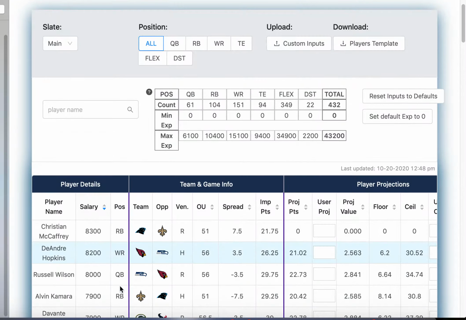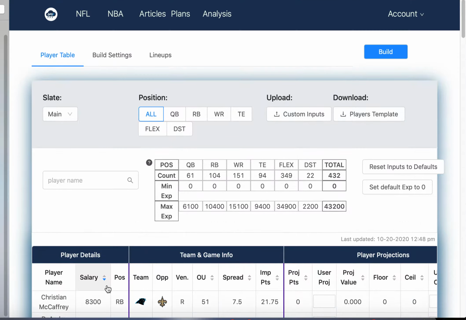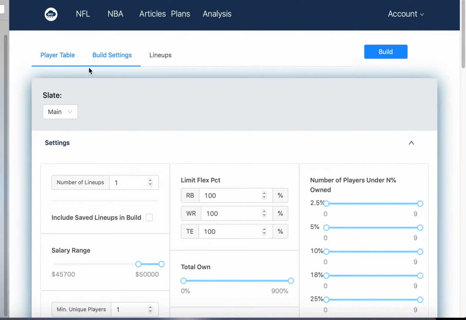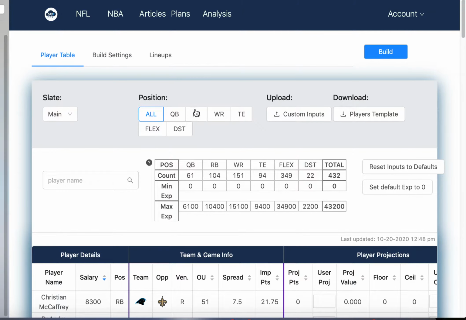Today I am talking about how to use an optimizer for single entry, something you can do to maximize your lineup in single entry tournaments. So in the beginning of the week, well, let me start off by this.